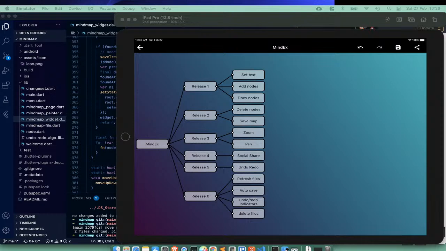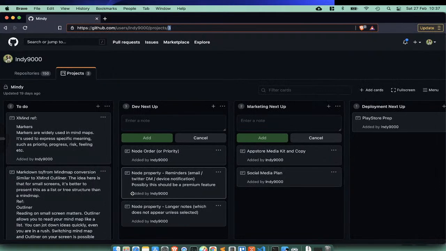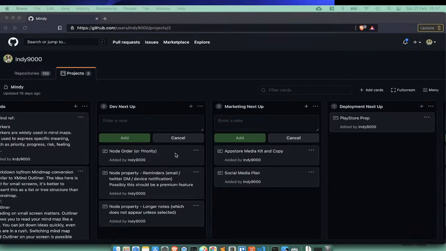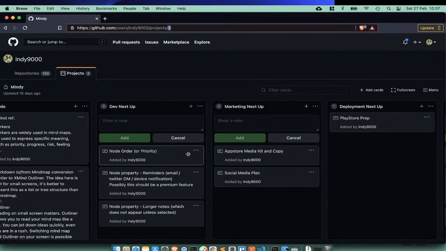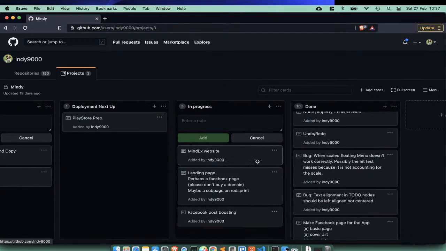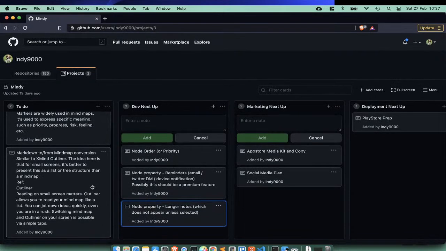All right, so that is one thing I finished. So this is my Kanban board for the whole thing. I have various features that I want to add. This is the one I worked on now. These are other features that I have planned. Marketing, deployment, in progress, and various other things I have done. So this is usually how I start a project and keep going with it.